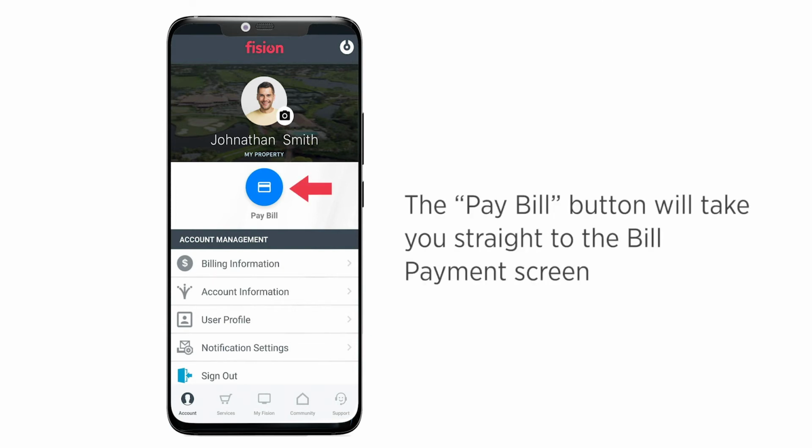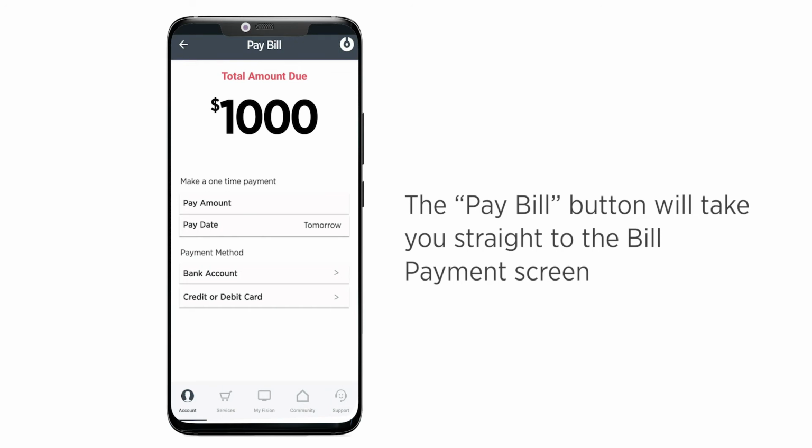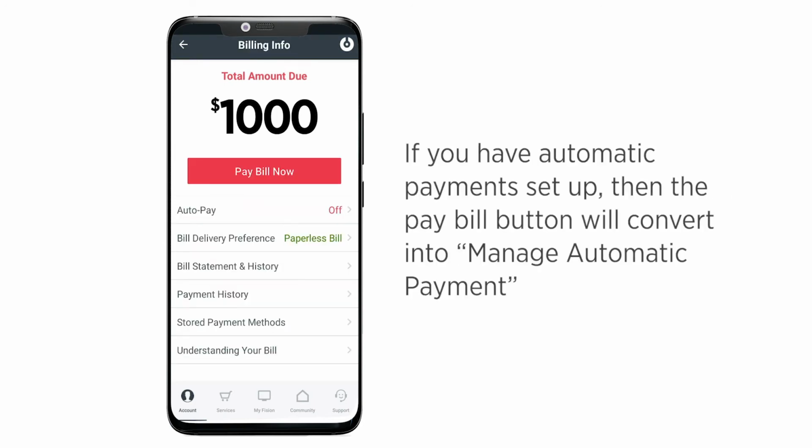So we just looked at the billing information to pay the bill. But the button here is very similar, except it just takes you straight to the bill payment screen. So hitting the Pay Bill button here is no different than tapping on the Pay Bill Now button on the billing info screen. They go to the same place. If they have automatic payments set up, then the Pay Bill button will convert into Manage Automatic Payment, and will take you to the screen showing you when your next payment is, and what account you have set up for the automatic payment.